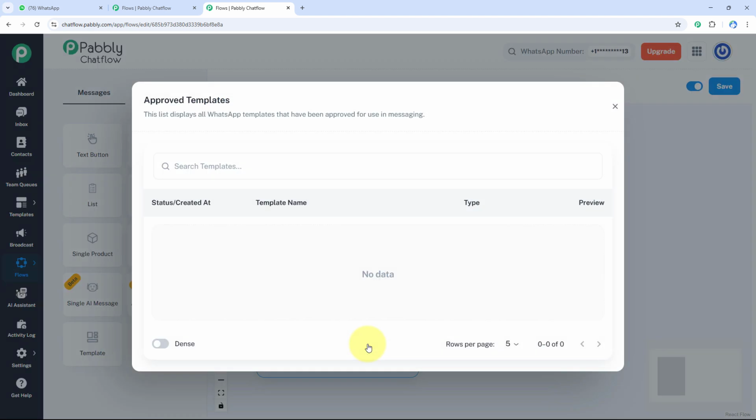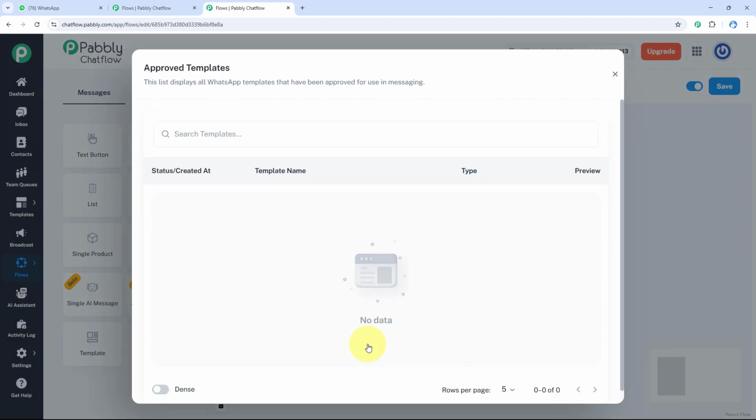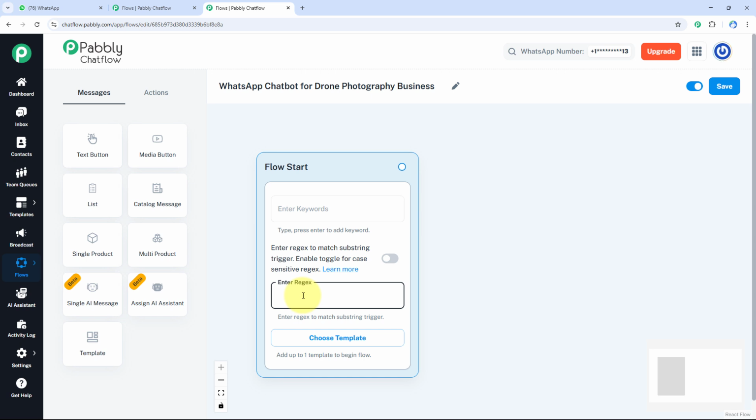With choose template, you can select and use any pre-approved templates. We are going to use universal regex, which means it will capture any response typed by the user and trigger our chatbot automatically. To make sure it works accurately, we will enable case sensitivity using this option right here.